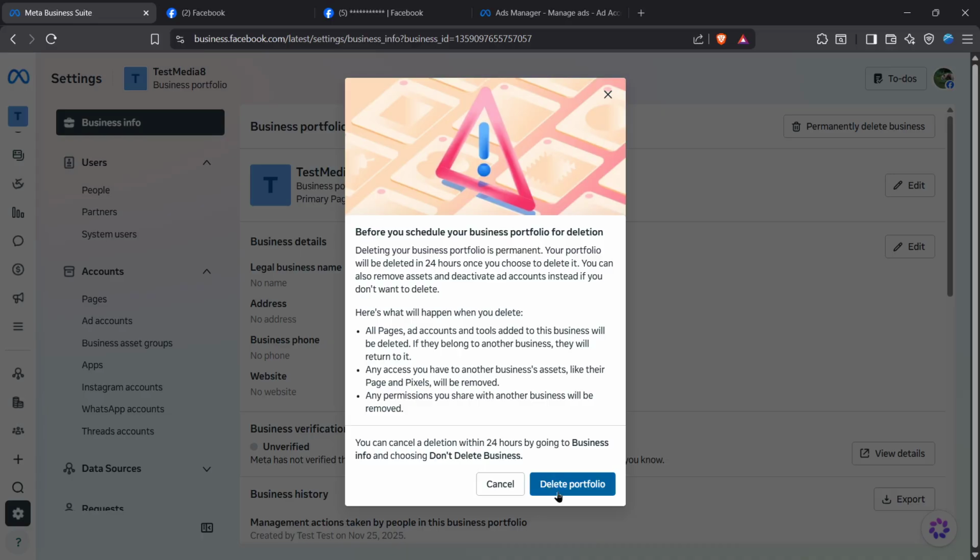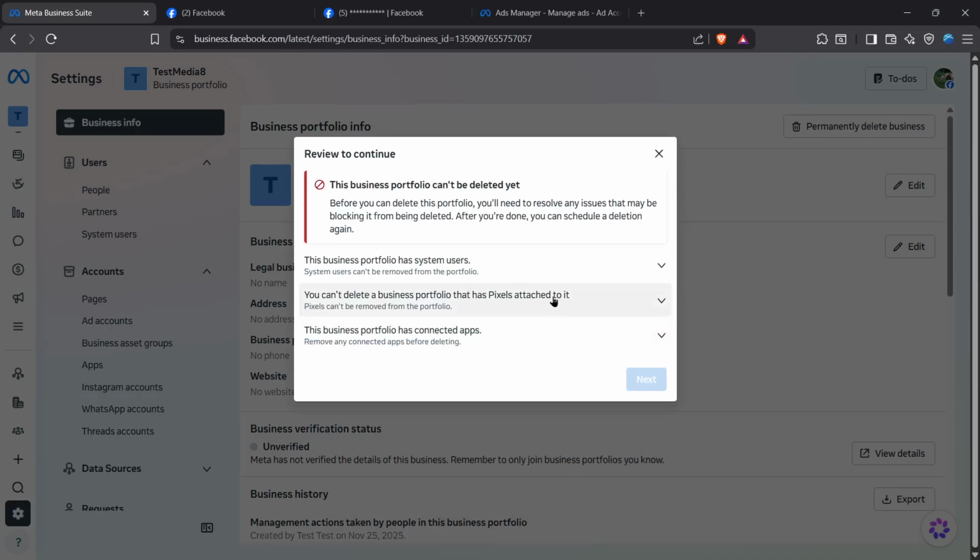After working through all the confirmation prompts, you'll reach the final confirmation screen. Confirm the deletion through this final prompt, and Meta Business Suite will start the process of deleting your business portfolio. Once it's deleted, the action is permanent, there's no undo button, and Meta support can't recover it.